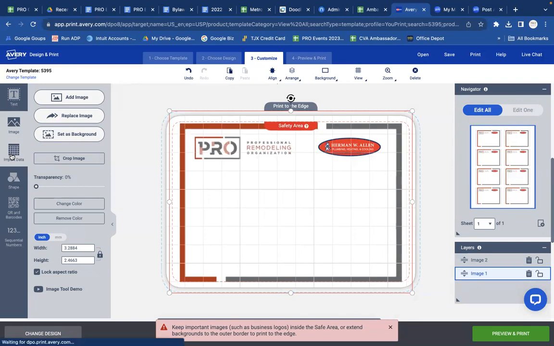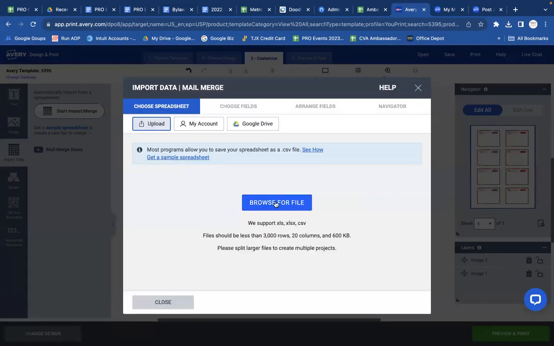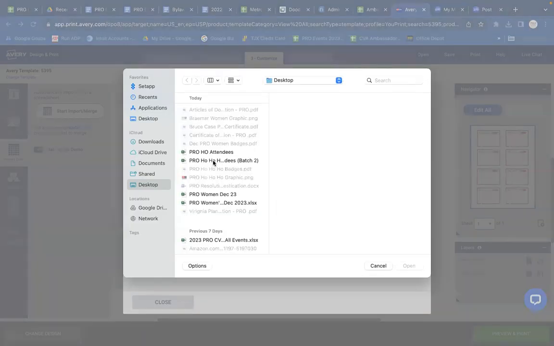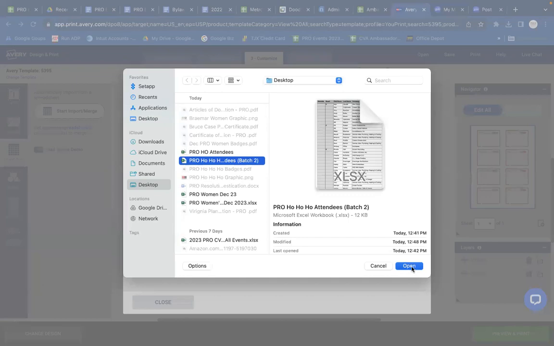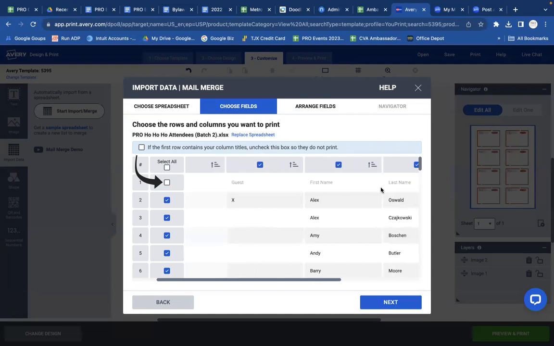And now I'm going to come over and I'm going to get the data that I need from that spreadsheet. So I'll come over and say import data. And then I will browse for the file. And then here it is, Pro Ho Ho attendees batch 2. And as I said, it'll be in alphabetical order. I don't need this column because that's for my attendance check at the event. And I don't need this row or I'll get a badge that says guest, first name, etc.